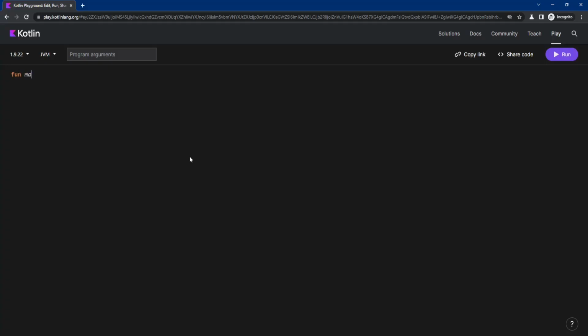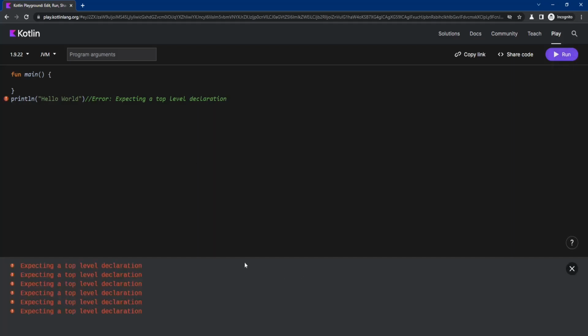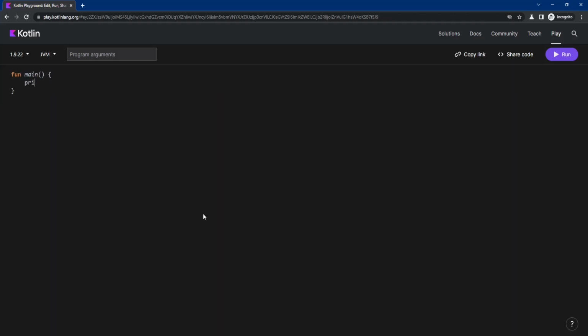For the first example, we will use the following code. Error: expecting a top-level declaration. If we refer back to our previous part of the tutorial, we can see that all println functions need to be written inside the main function. In this code, we have written the println function outside of the main function, which is why it is not working correctly. To fix it, let us move the println function inside of the main function.